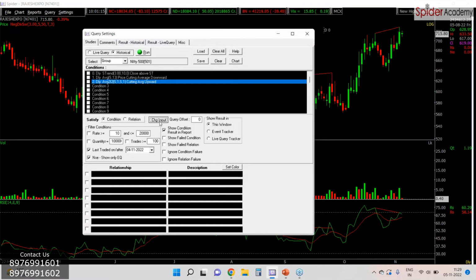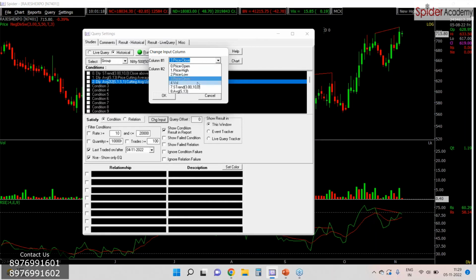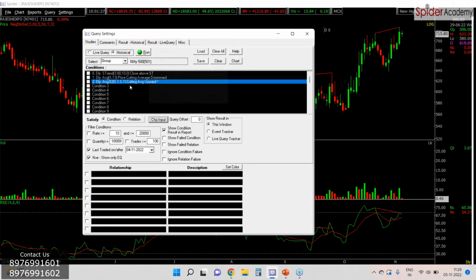Now clicking on change input. If I click on the drop down, I'll see my two indicators right here. First I'll take super trend, and the next input I'll take as average S13. So now the crossover is between super trend and average. You can see cutting average upward. I just have to click over here and click on run.